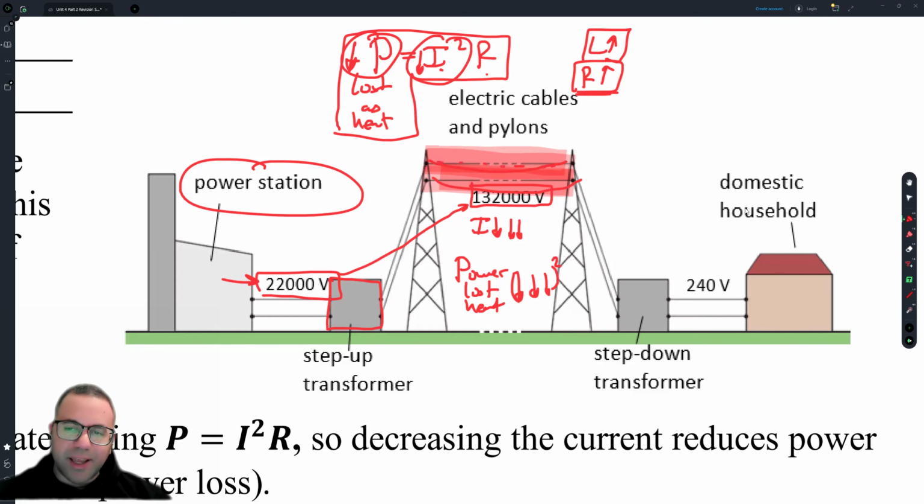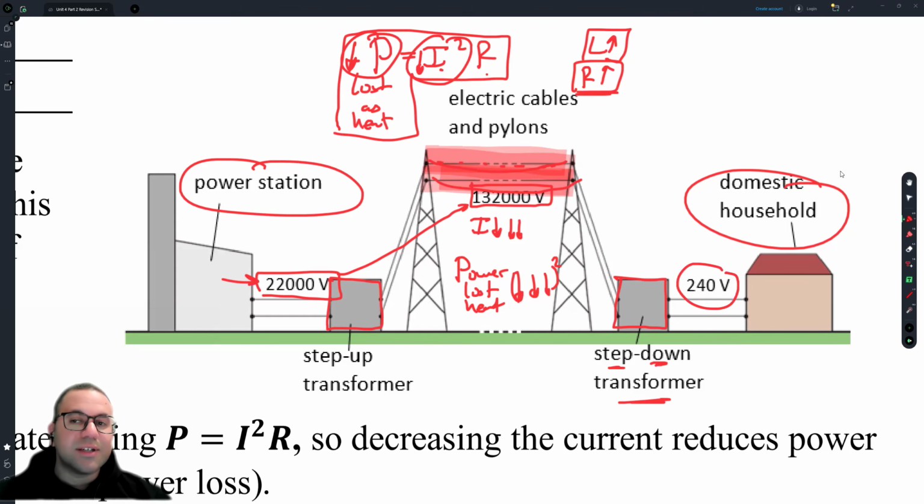Now, obviously, my house can't use 132,000 volts. So before the house, we have what? Step-down transformers. Right before the house, we have step-down transformers, which decrease the voltage again. Sure, it does increase the current, but you know what? It's right next to the house. This transformer is very near your home. So that's fine. We're not going to lose a lot of power there.